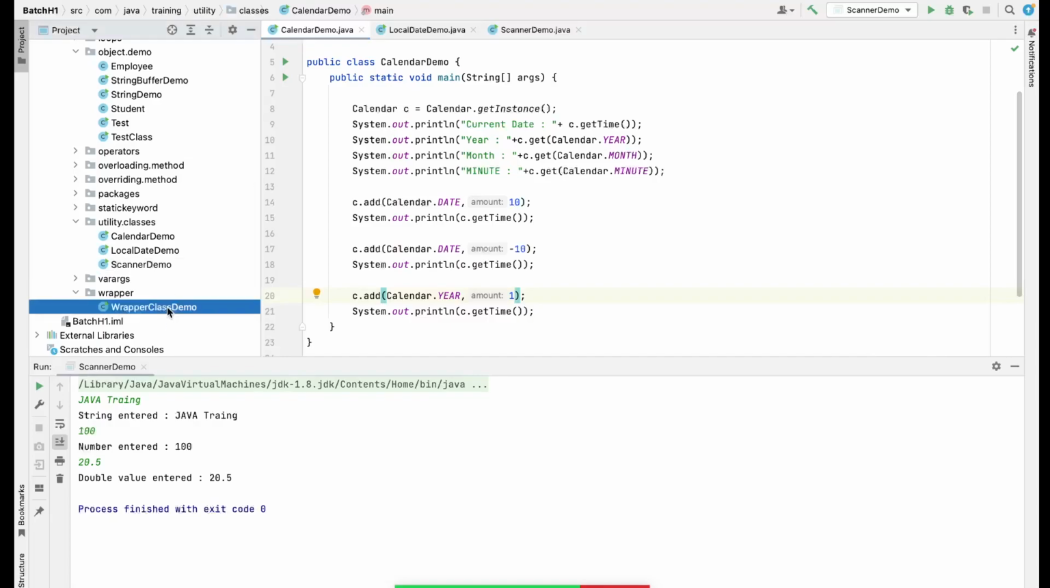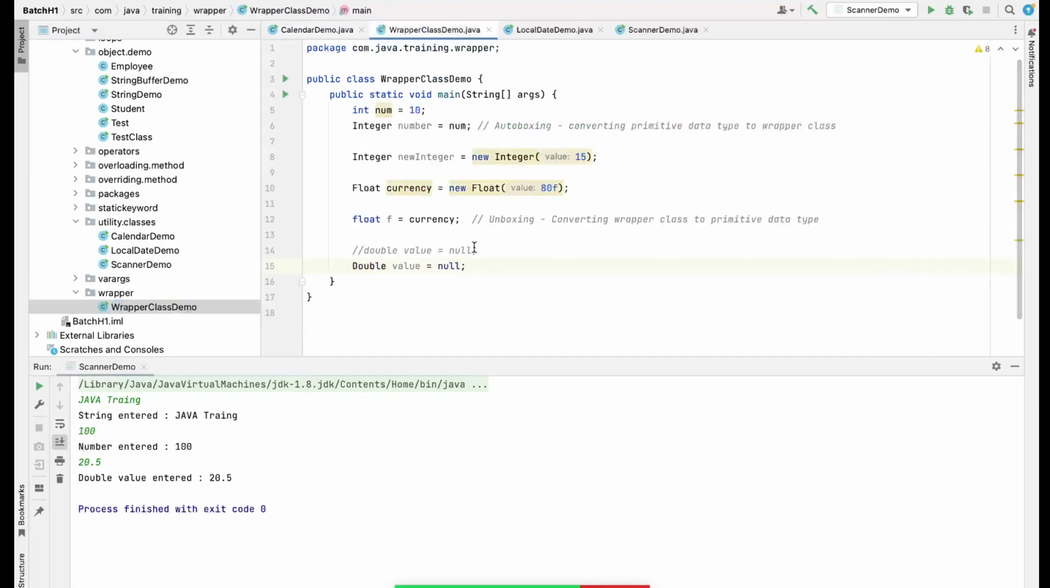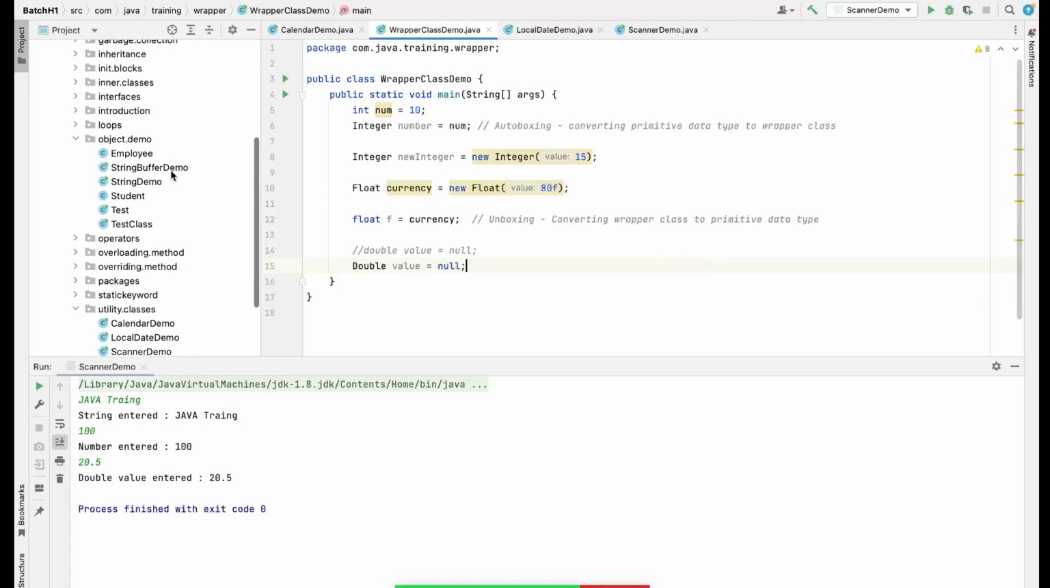We also saw some of the wrapper class demo. This was an easy topic. We saw topics like auto boxing and unboxing, how you can convert a primitive data type to a wrapper class, and how you can convert a wrapper class to primitive data type, and why there is a need of using wrapper classes. So basically wrapper classes can handle null values as well, and wrapper classes are heavily used in collection framework. Once we study collection framework, we will get to see a lot of the wrapper classes.